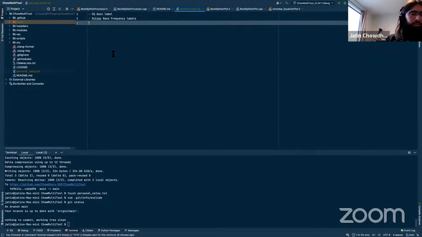I guess you're going into a more GUI-centric direction with Chow multi-tool? Not necessarily. I think it's more that a lot of the DSP stuff in this plugin is stuff that I already have code for, from prior plugins that I've worked on or things that I've been experimenting with.